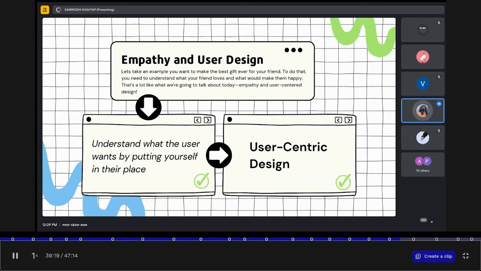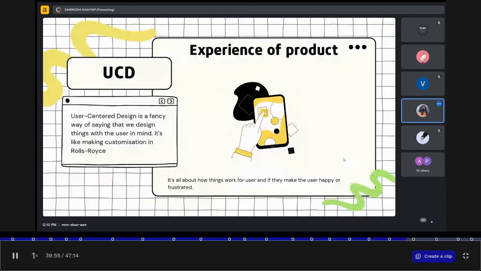So empathy and user design. Empathy means putting yourself in someone else's shoes so that you can relate with what they are seeing, what they are doing, what they are listening to, or whatever they are feeling. You put yourself in their place, and then you make a design which favors the user, which gives priority to the user, and that's what the majority of companies want, that the user has to be satisfied. That's how the revenue would be increased, right?